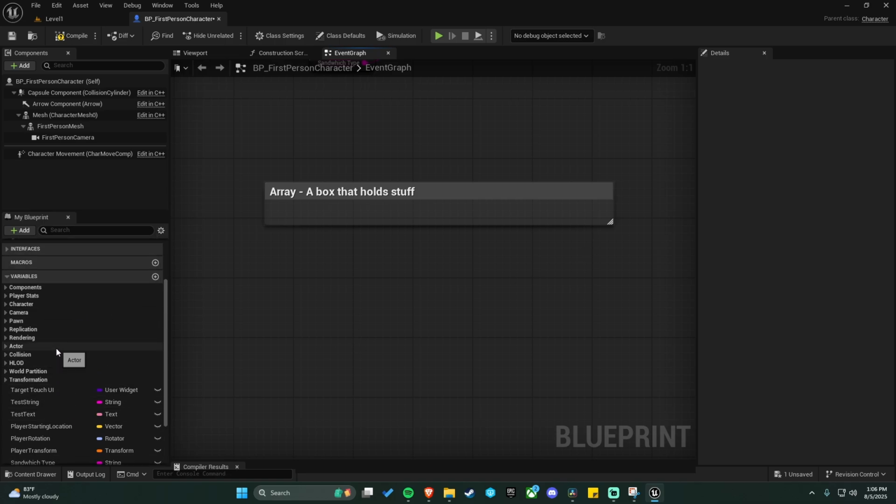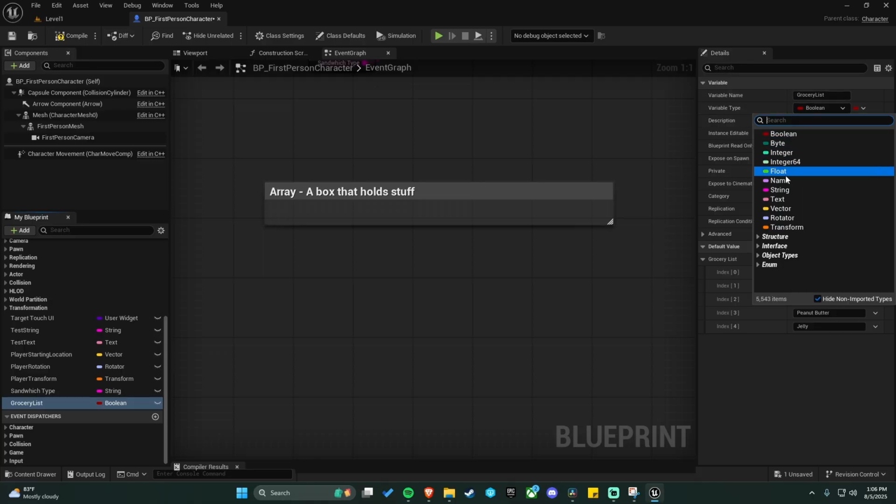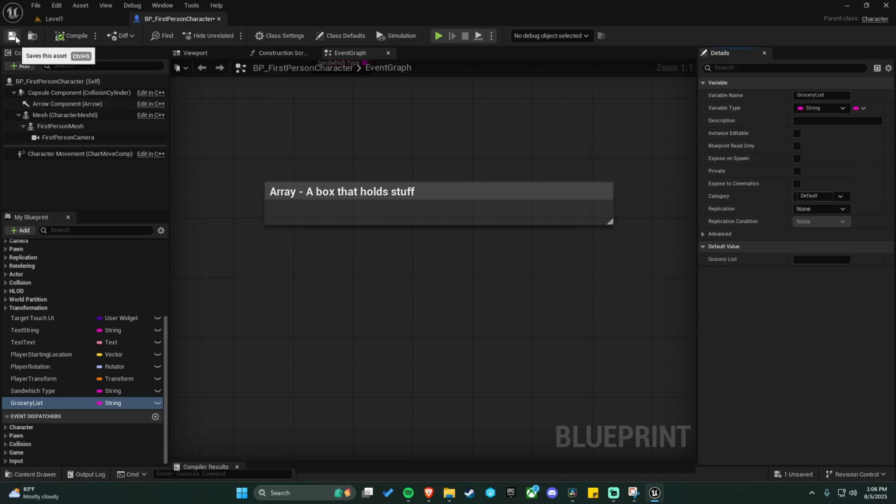Let's create a new variable. We'll type grocery list. And then over here on the right hand side, let's go ahead and click string. And then here's the most important part. Let's go ahead and hit compile and save really quick. On the right hand side, we have our single variable and our array. So if you could just imagine that we have one item called a grocery list, or we can have an array of items that make up the grocery list. So we're going to go ahead and click on array, hit compile and save.